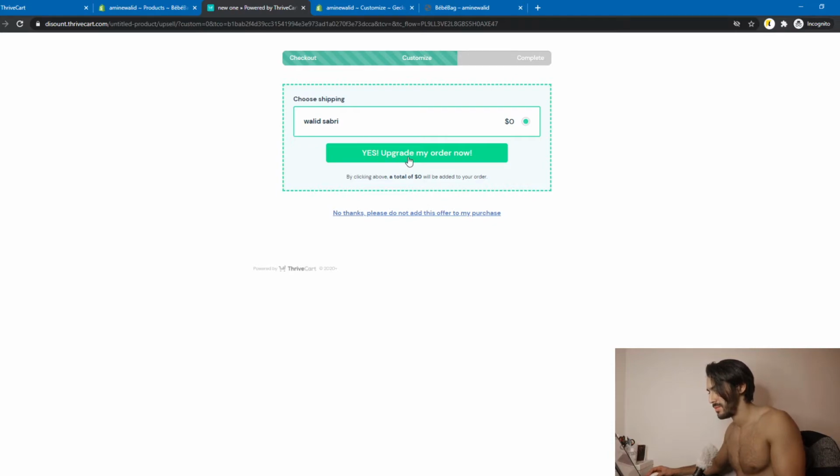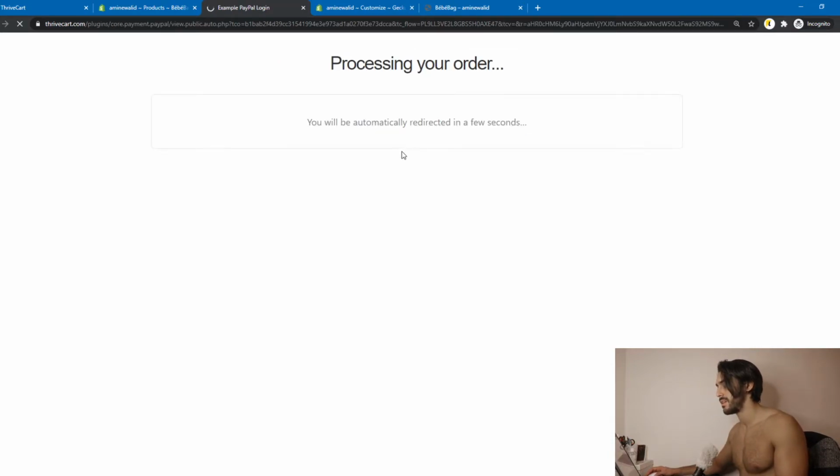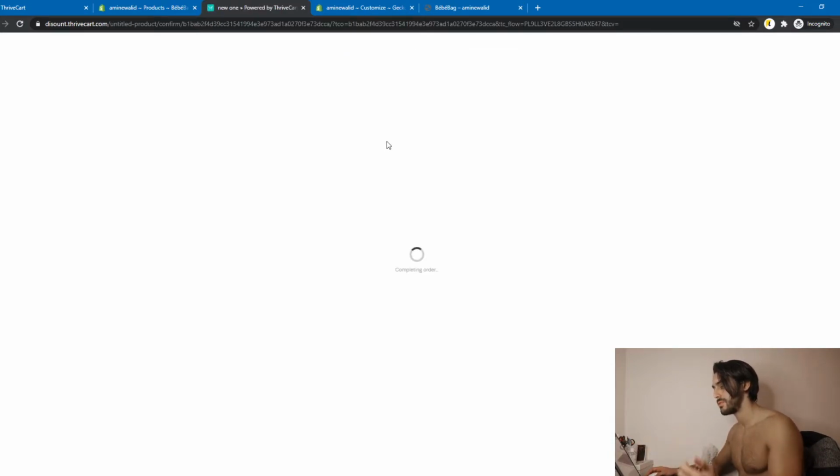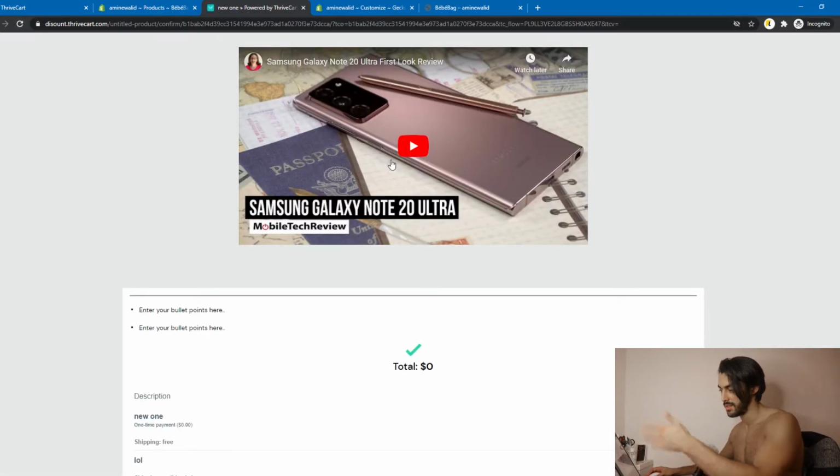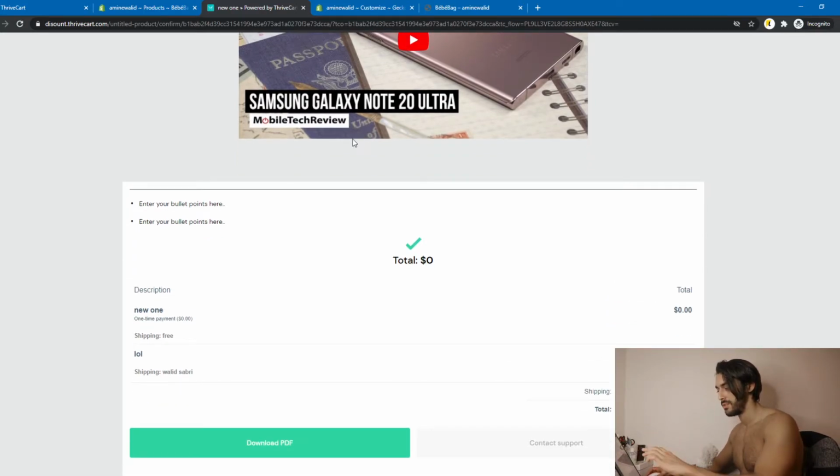It's awesome. You could click on yes, upgrade, and then it upgrades you, and then it sends you to the checkout. Checkout as well is customizable. Look, I customized it. I put a video. You could put a logo, download the PDF, contact support. I think this is one of the best softwares ever.